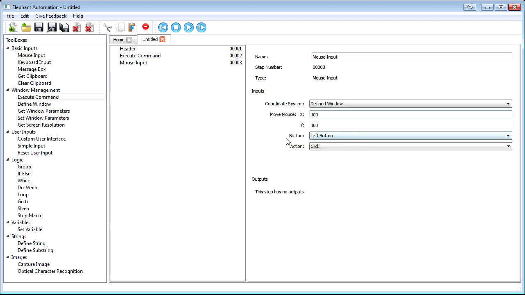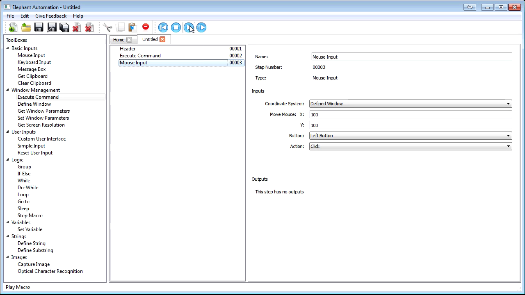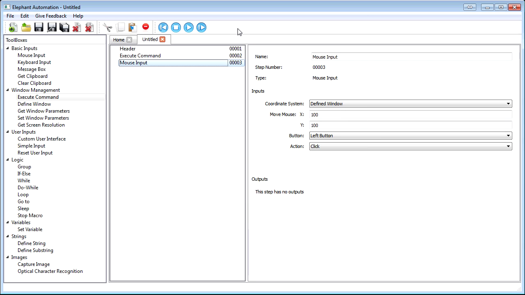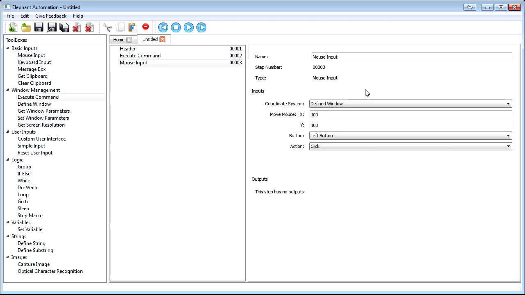The second option would be any of the windows you've defined, in which case, the XY coordinates are based off the upper left-hand corner of the defined window. This will also bring the window to the front if it's hidden behind other windows. The last option is to base it off the last mouse event. By far, the most common usage is the second one, which is based off of the window.